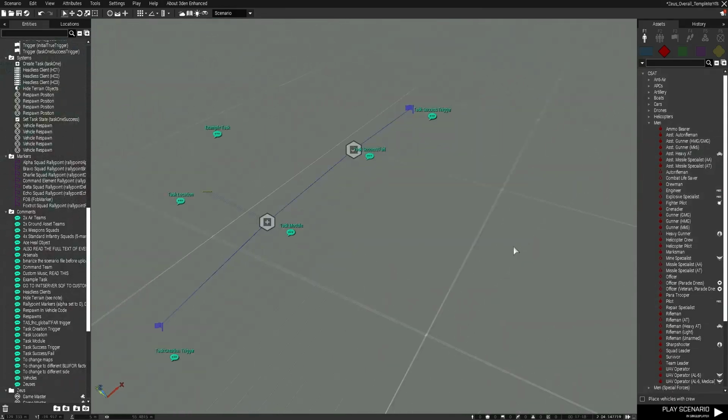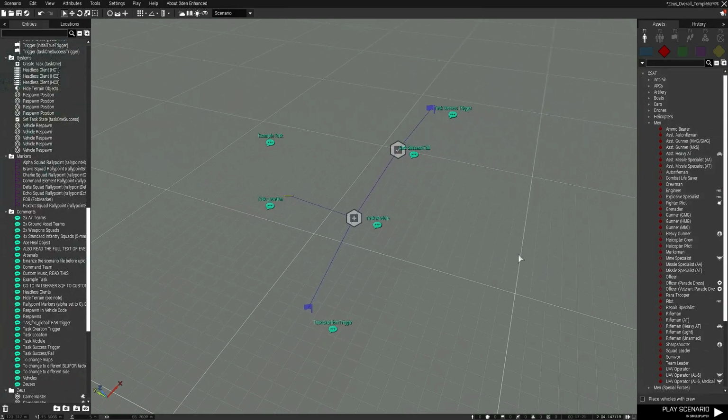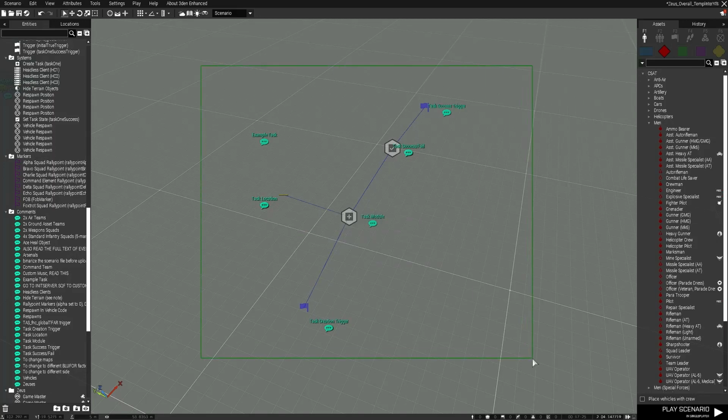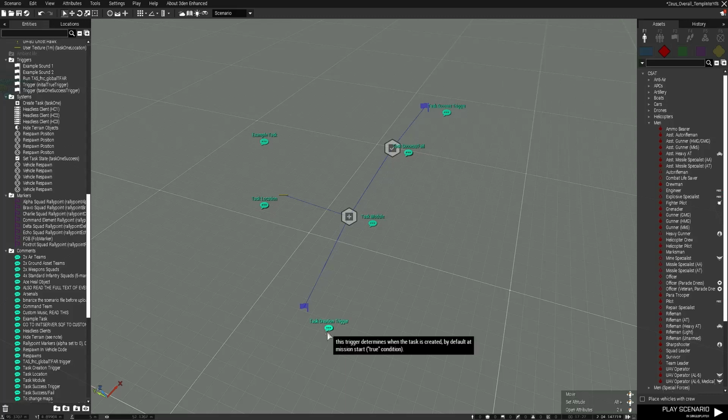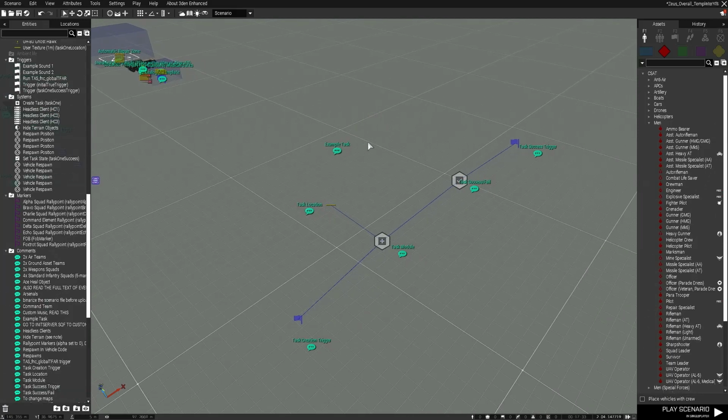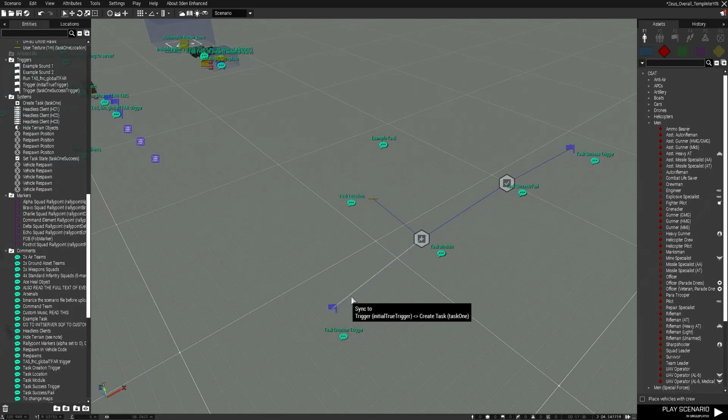Over here we have an example of how to use the task system. If you don't want to use it, then just delete it. If you do want to use it, then just read through all of these columns. They explain everything, but I'll give a quick explanation.